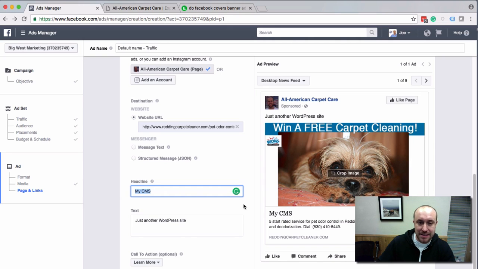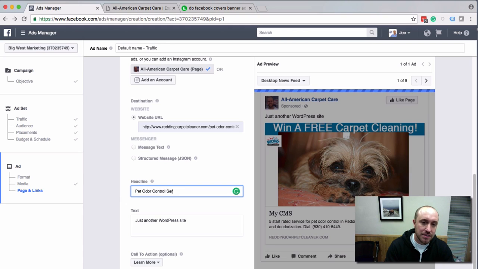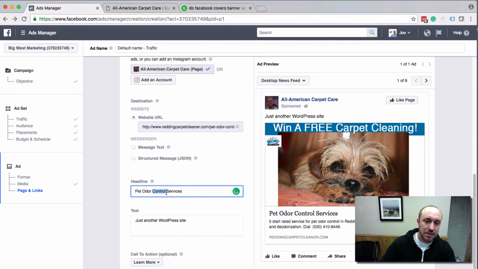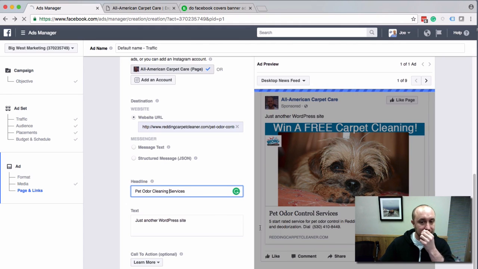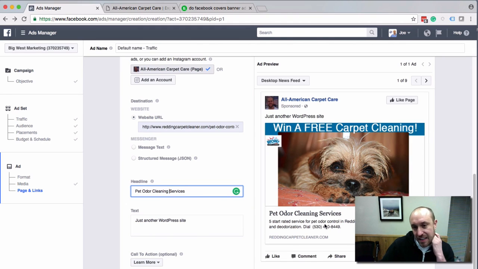So my CMS, that doesn't make any sense. We don't want that. We want pet odor control services, or pet odor cleaning services. You see how it changes over here on the right? This is starting to look like an ad that makes sense.